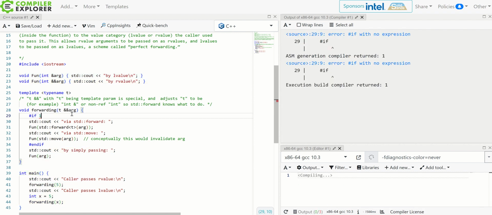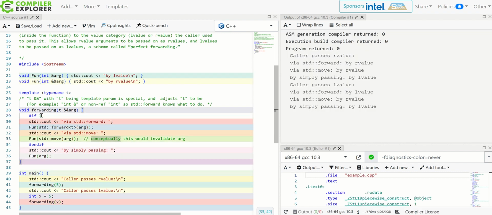Here comes std::forward as a solution. Here, inside the forwarding function, I am calling the fun function with std::forward. std::forward is used for passing the argument. Let's see what is the output. See, the output is via std::forward by rvalue. It means the rvalue version of the fun function is executed. This is the correct result, right?